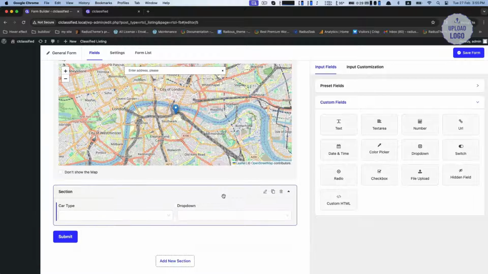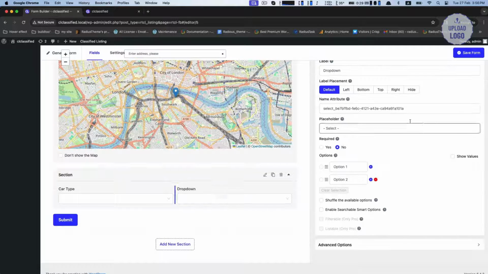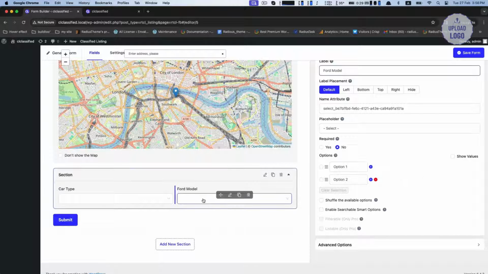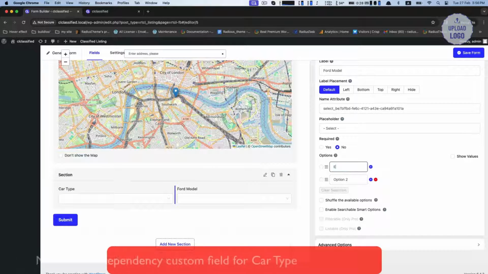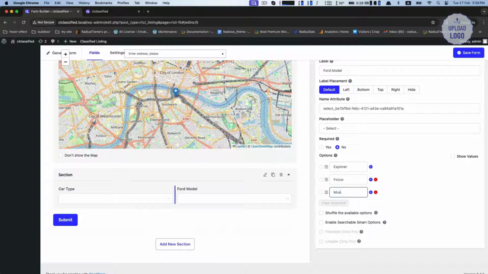Now drag and drop the required custom field elements on the second column. Now create dependency custom field for each car type. Let's make the Ford car models option to choose from.